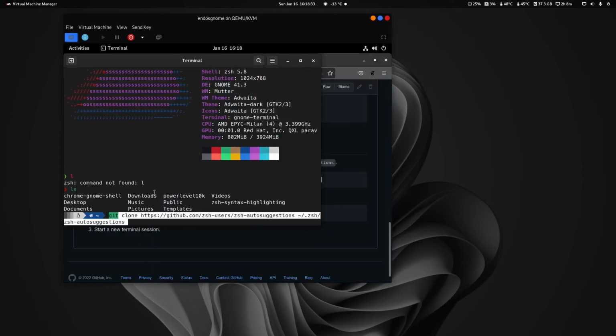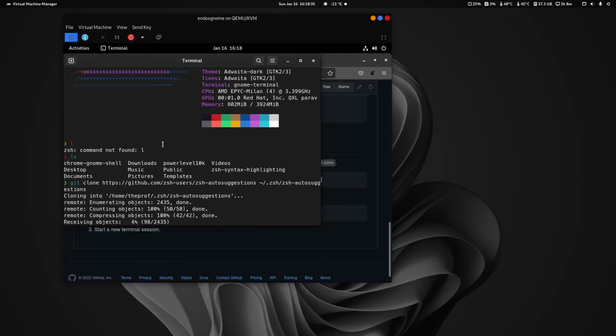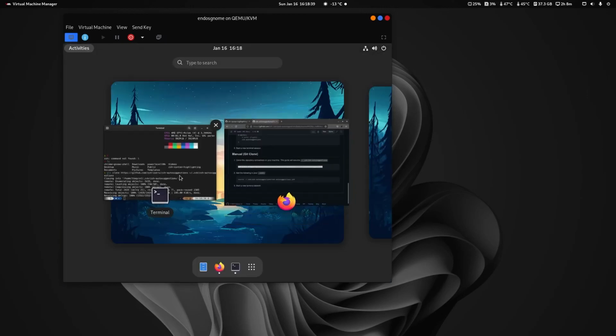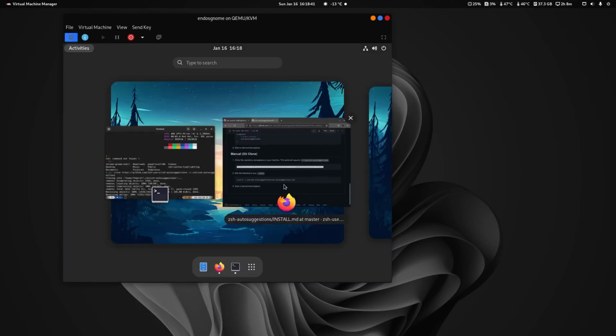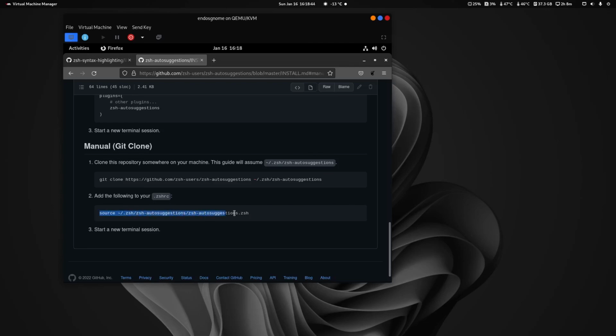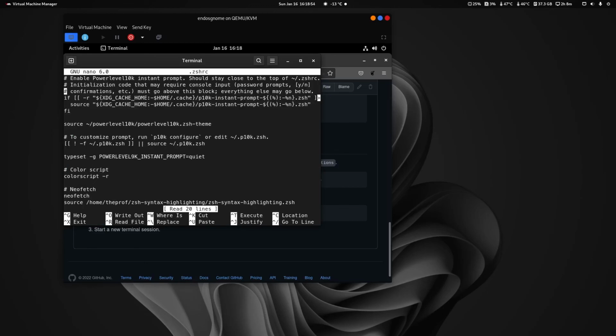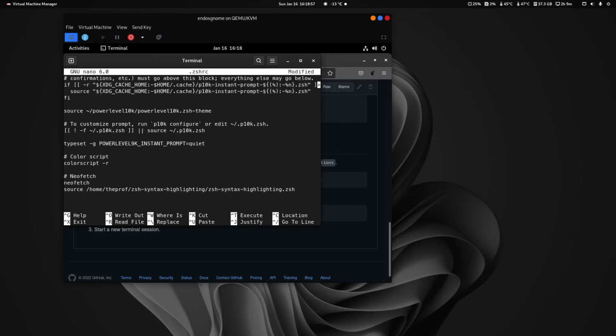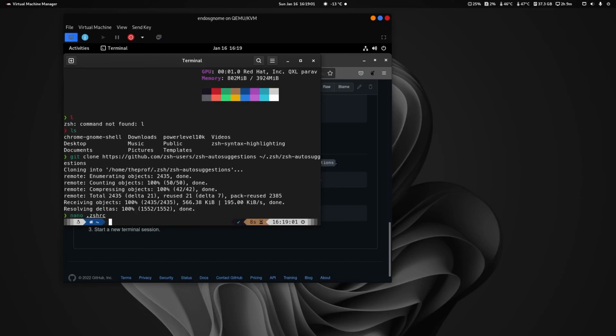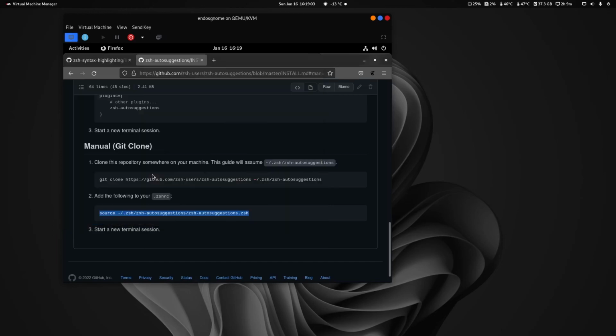So we're going to paste it into the terminal, enter. And then what we're going to do is add this source here into the Zsh RC configuration file. So if we copy this and go back into our Zsh configuration file, we can scroll all the way down and add it here. Now, if I save it and exit, let me exit again.